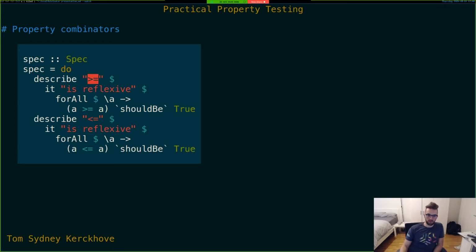every value is greater than or equal to itself. And I might say this, for any a, greater than or equal to a should be true. And actually the same holds for less than or equal to. And what I'm trying to do with a combinator is factor out this concept.